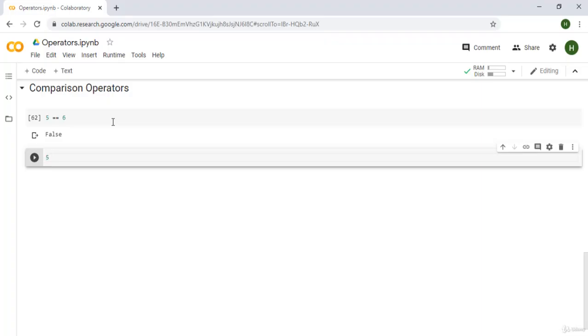So let's do the same operation. This time let's try different numbers. Let's check if 8 is not equal to 9. It is true because 8 is not equal to 9. This exclamation mark represents the not, and the equal sign is checking equality. So not equal. In order to remember it, this operator checks whether the left side value is not equal to the right side value.